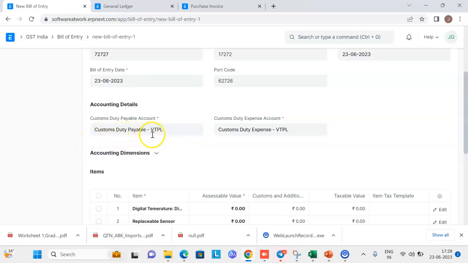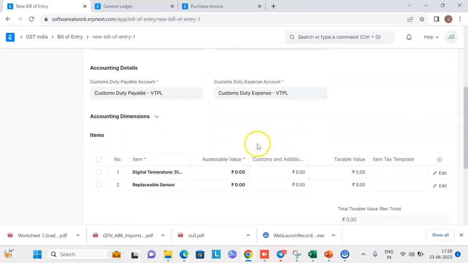So let's say here custom duty payable: by default this duty payable account is mapped here, and custom duty expenses is also mapped here. And you can see the items have automatically been fetched here. Now as you know, in the bill of lading the custom duty is there, and we need to mention here what the assessable value is. So based on the bill of lading, we need to see what the assessable value is, and based on that, we need to enter the figures here.